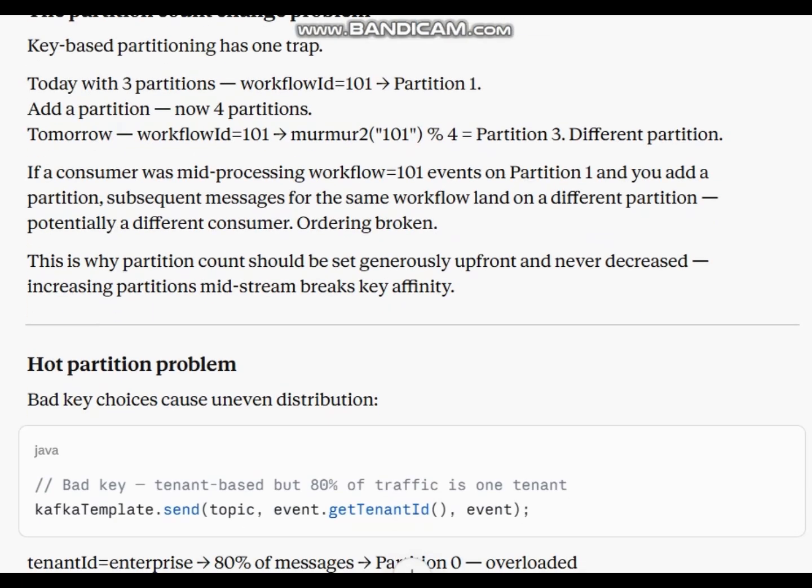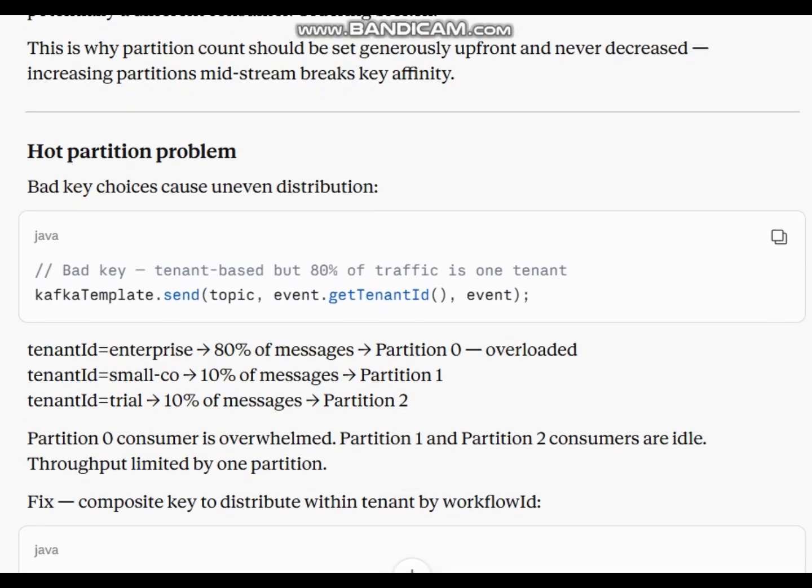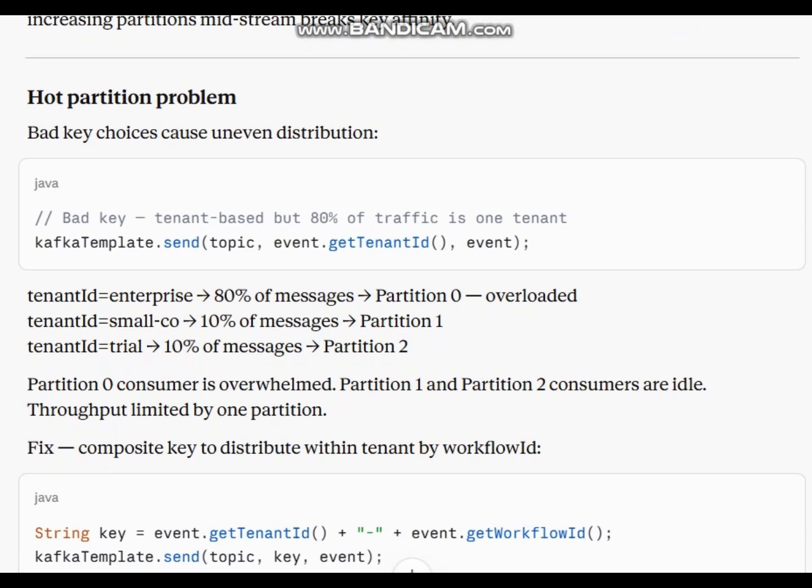Hot partition problem. Bad key choices cause uneven distribution. Code block. Tenant ID Enterprise: 80% of messages, Partition 0. Tenant ID Small Co: 10% of messages, Partition 1. Tenant ID Trial: 10% of messages, Partition 2. Partition 0 consumer is overwhelmed. Partition 1 and Partition 2 consumers are idle. Throughput limited by one partition.